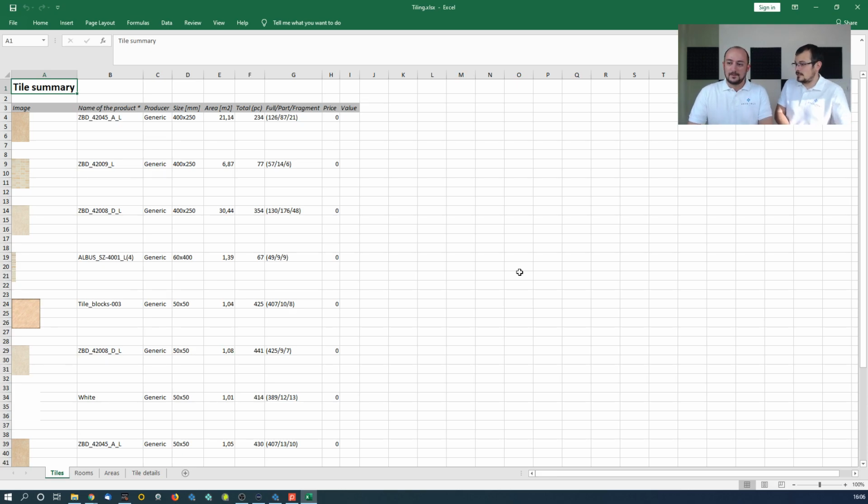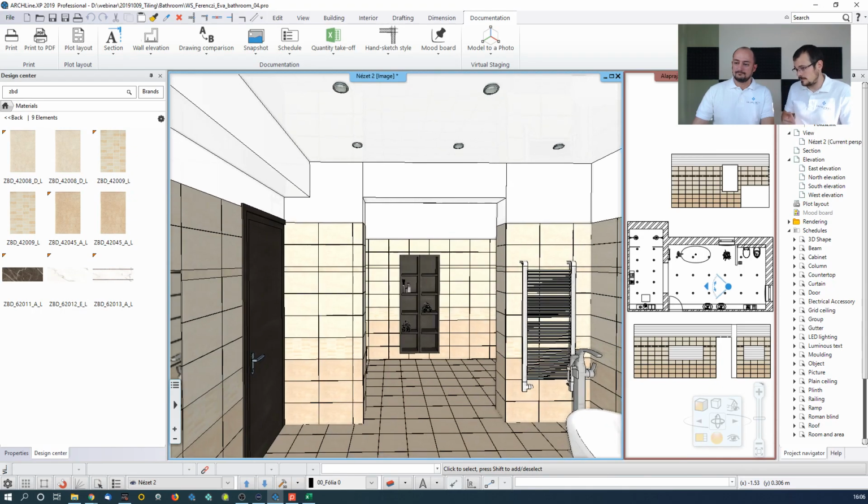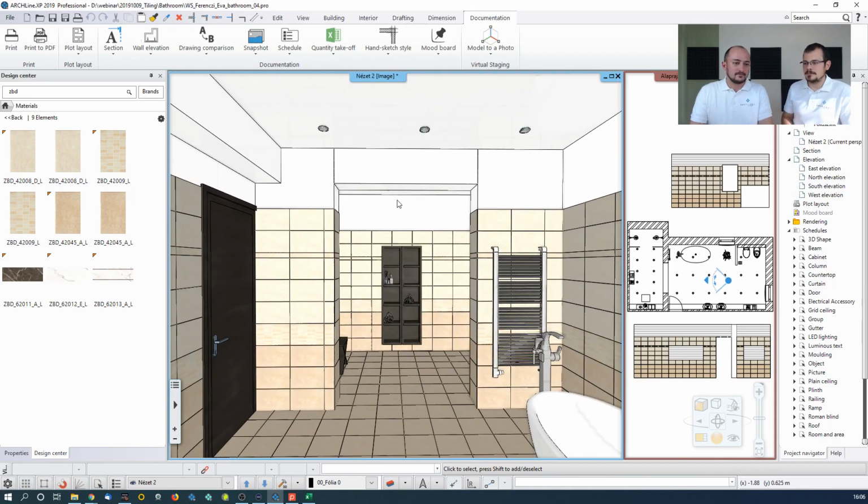Perfect. Thank you very much for this very detailed explanation on the tile tool set of ARCHLine. We hope that we covered the most important aspects of it. Obviously, this is a huge topic, but as you usually say, tiling is a separate tool set in itself. Could be a separate tool set in itself because it does so many things, but this is the outcome that we are going at.